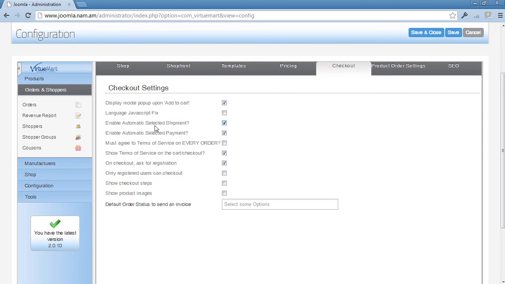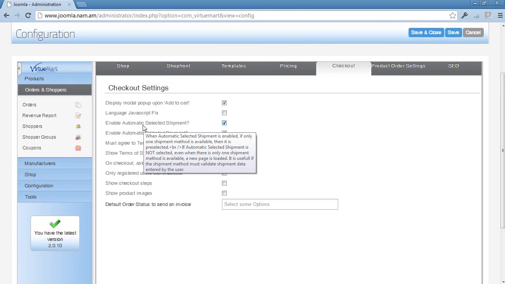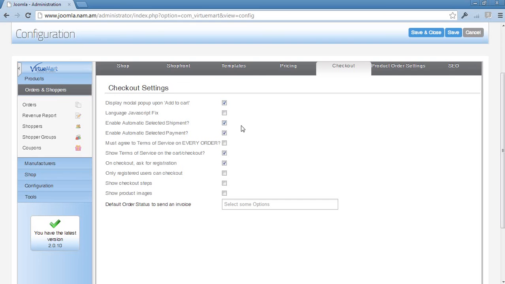Enable automatic select shipment. This is if there is only one shipment method, and for all purposes they don't really have a choice, they must use this shipment, then you would usually have this ticked. But if you have, let's say, FedEx as well as postal and different shipment methods, and some have different pricing structures, then you would most of the time not use this.